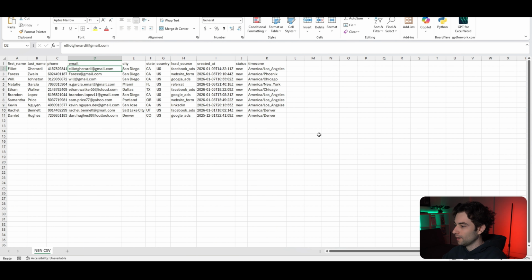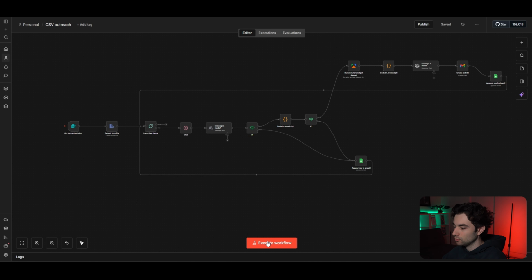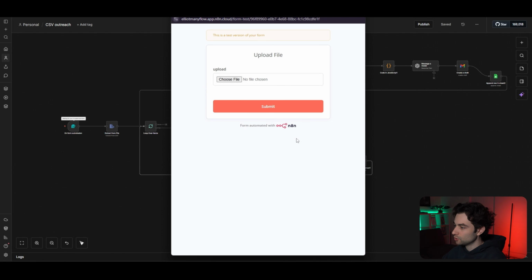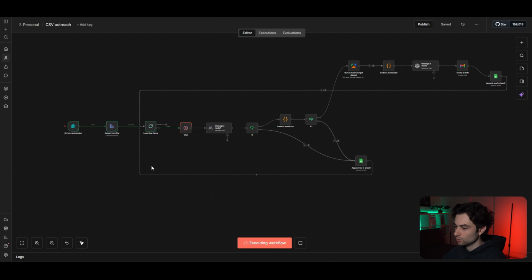So I'm going to go ahead and upload this CSV. We can see I have 10 rows of data here, which it says at the bottom. And I'm going to individually feed this through the workflow, so it's going to be 10 items. So I'm going to go back to the workflow, do execute workflow. Here I'm going to choose my file. Okay, click on submit, and that is now going to execute the workflow.